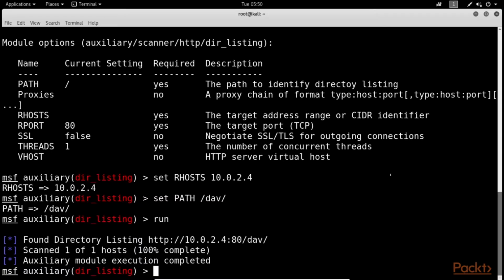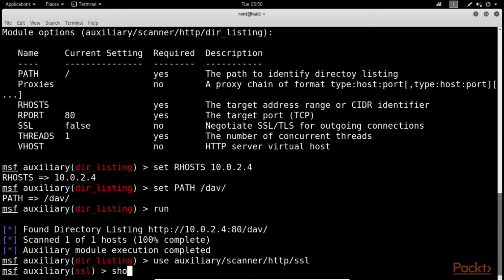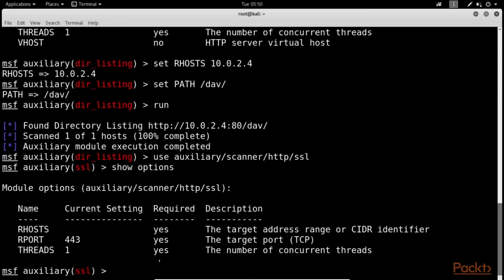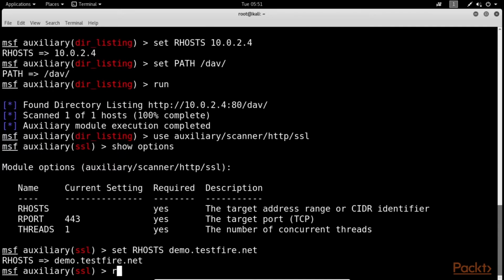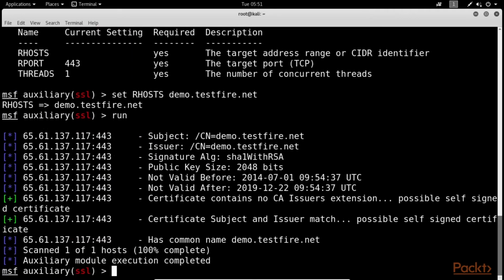To use this auxiliary module, type auxiliary/scanner/http/ssl. Use show options to show the available options. Set RHOSTS using the command rhost demo.testfire.net and then run the command. Now you will get the output as shown here.